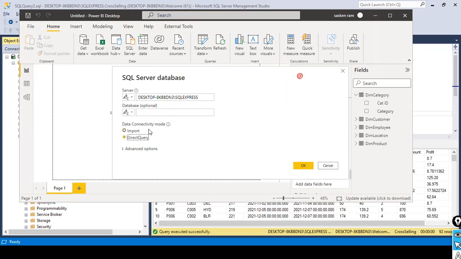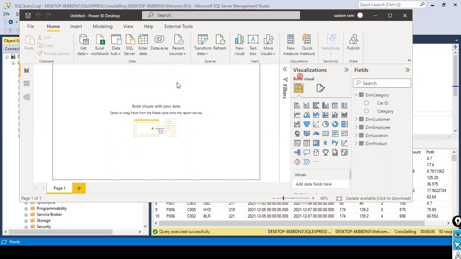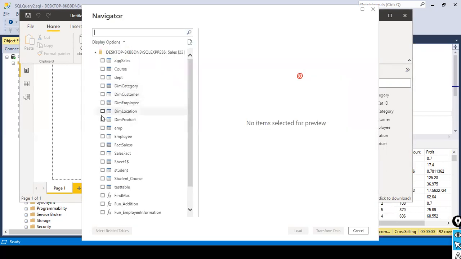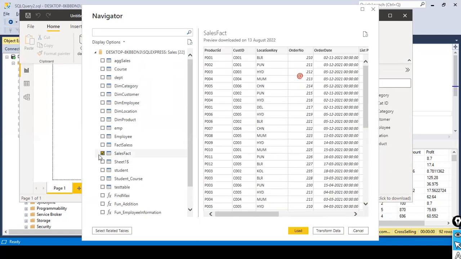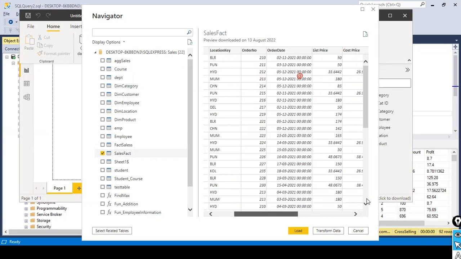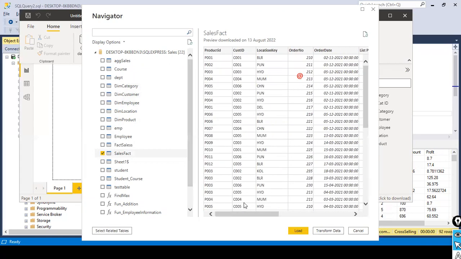Instead of import, do this one. And here I'm going to use the sales database. I know the database name very well, hence I simply click on sales and click OK. Here, sales fact. This table, I'm going to import using the Direct Query mode. In the sense, we are not going to import the data. We are going to import only the metadata. What is metadata?